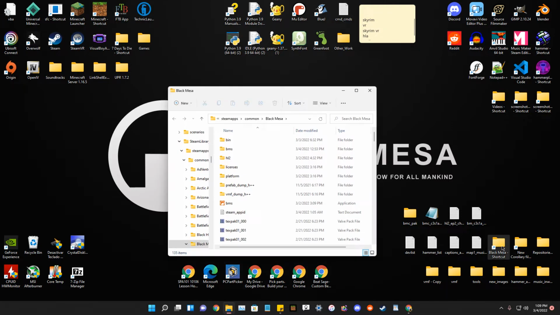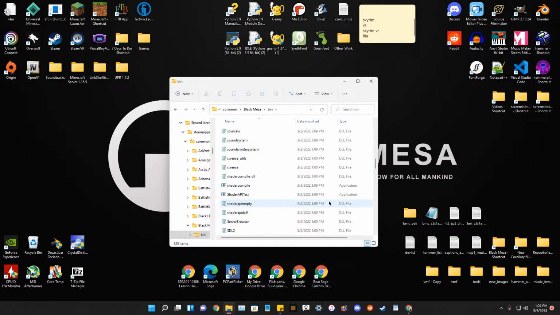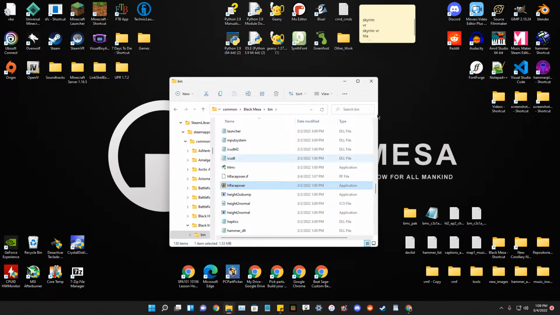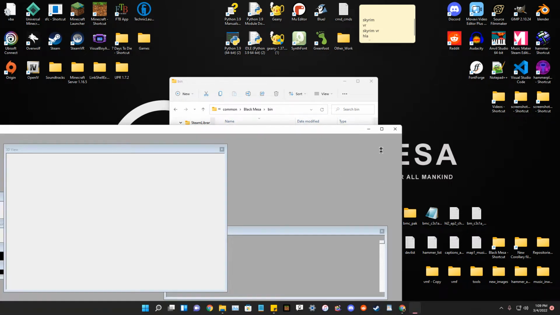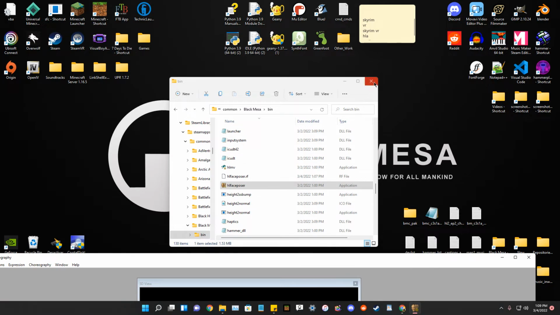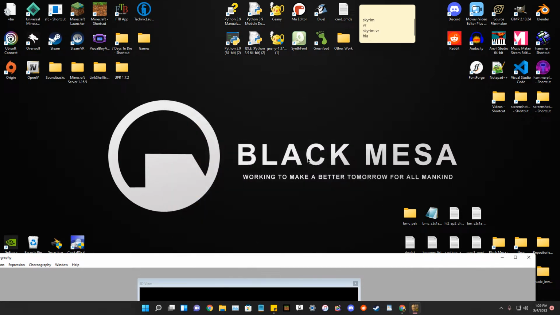So, we got Black Mesa. Go to bin, you have Faceposer ready, okay? You want to make sure that's open. But before we get started on Faceposer, we'll just have it loaded. This is what we need to do. Actually, first, I'll show you how it works.